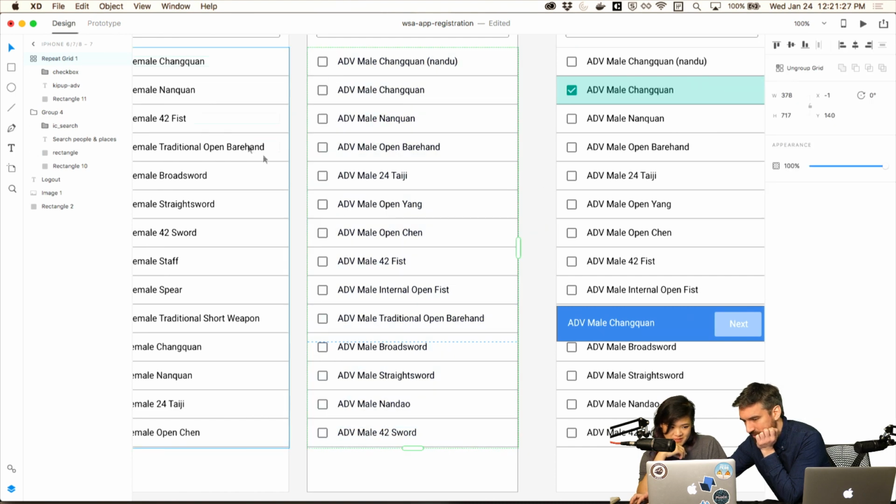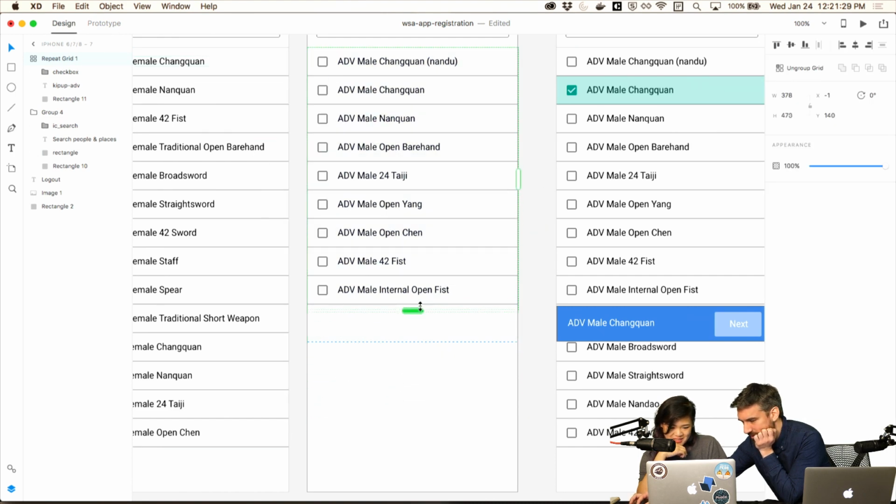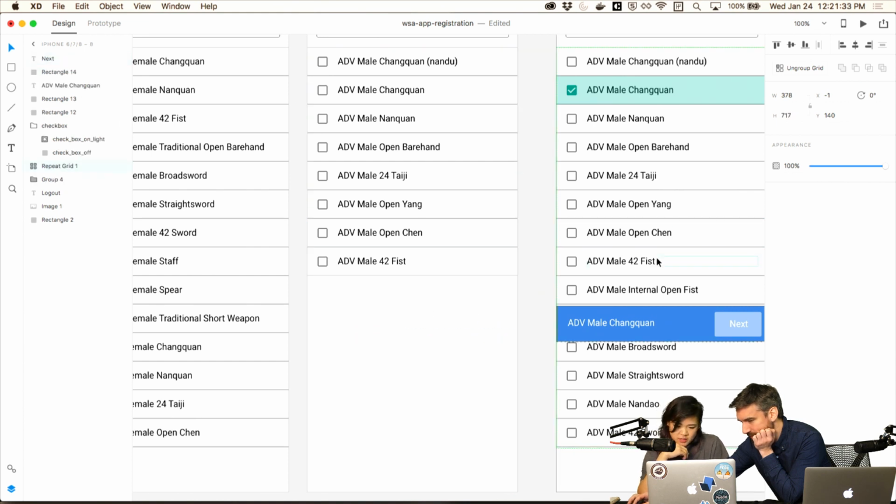Oh, I am in prototype mode. I was like, oh, what's happening? Maybe we can pretend that they're on this. Yeah, that's a good idea. We can do that. Cool. See what I mean?